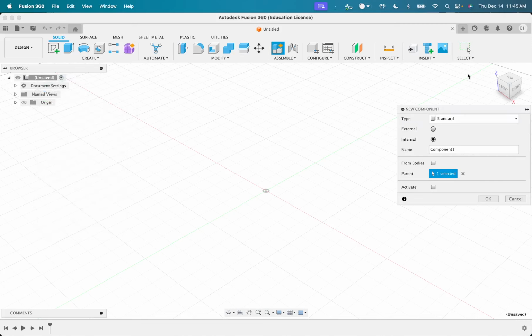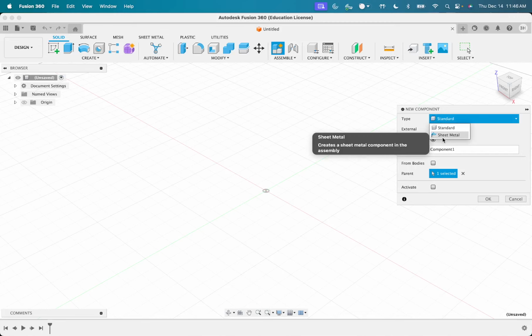And so when I click new component, it'll bring up the toolbox for that. There are two types of components: standard components and sheet metal components. In our case today, we're not working with any sheet metal. We're just doing basic 3D modeling, so we're going to stay within standard.